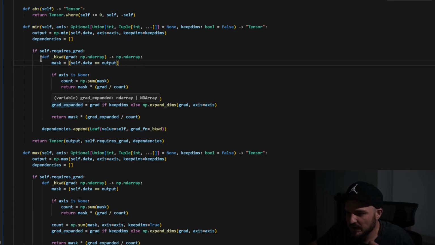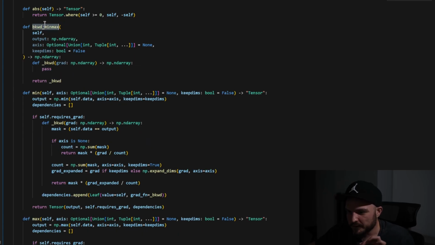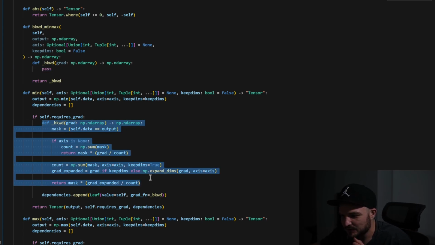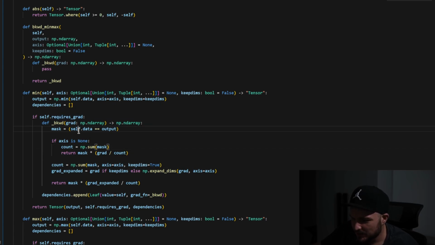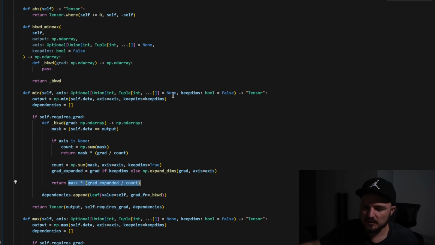And I think that we can create a separate method for this. For the backward min-max, we need to compose together output, axis and keep dimensions, because inside this backward we use the output, the axis right over here, and keep dimensions right over here. So let's create the backward step, but I think that we can make this inner job a little bit more sophisticated. Let's think for a moment. We compute the count in a different way and we work with the gradient in a different way, but the result that we return is absolutely the same.